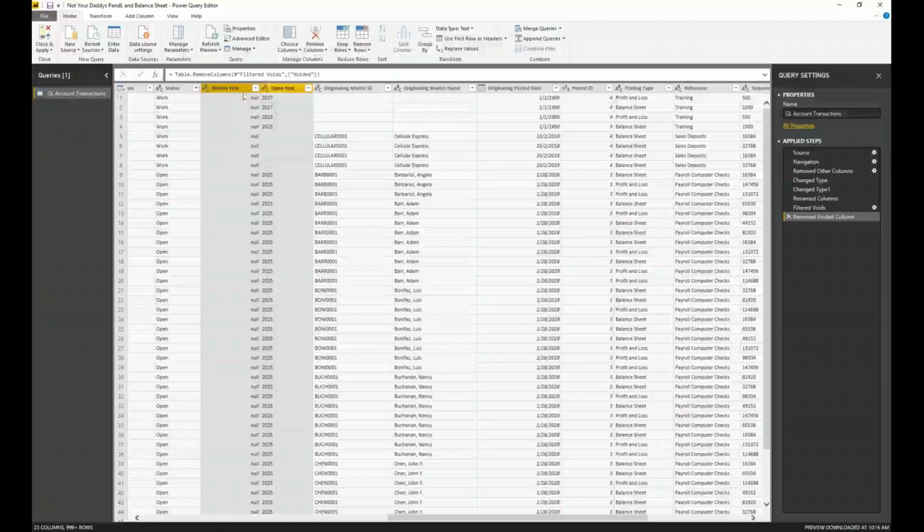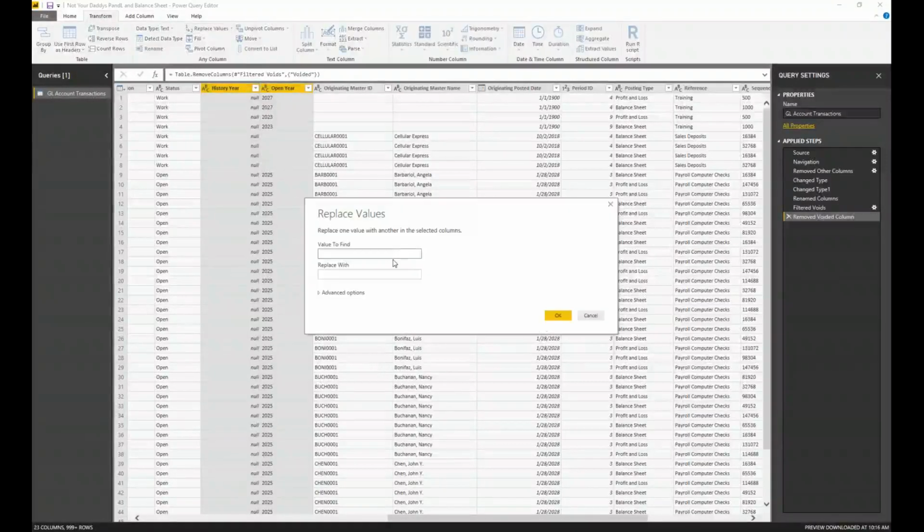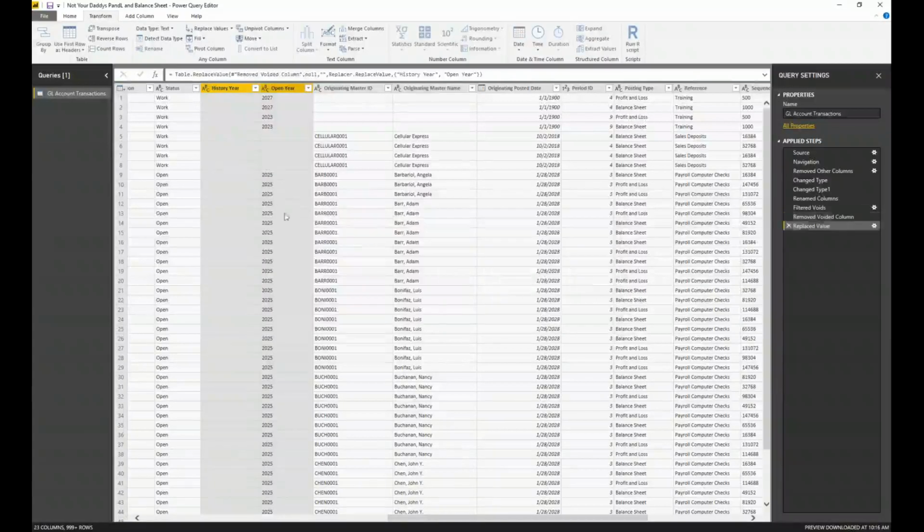What we could do is I'm going to highlight both of these, go to the transform menu, and replace the value of null, and I won't put anything in there. Now these are both strings, so the fact that I leave it completely empty is okay. And so now if there is no value, there's going to be a value in one or the other, and if there's not a value in either one, it's unposted.